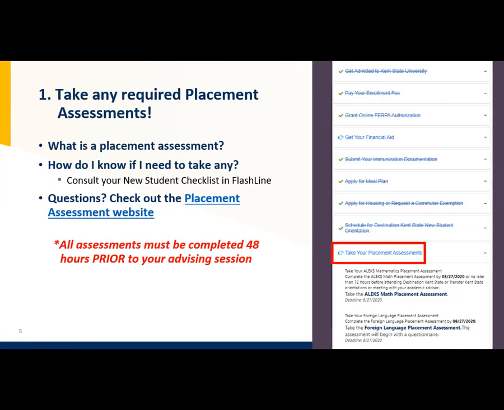The most important thing for you to do in preparation for your advising appointment is to take any required placement assessments. These are only assessments. They are meant to help place you in the best possible course for you to be successful. Some of you may have to take several, and some of you none at all. It's determined by a variety of factors, as we discussed already in the Kent Core.